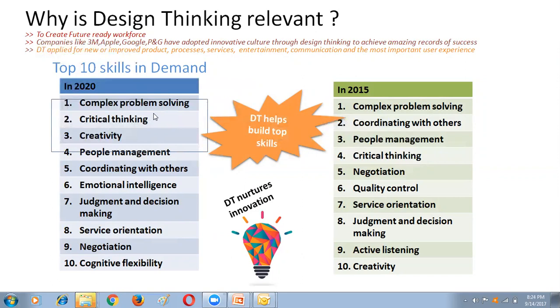The answer: one of the best ways is using design thinking, as it encourages an analytical and creative environment while nurturing innovation. And we all know how important innovation is for companies big or small. It has become the lifeblood for organizations to survive in a fast-changing, active consumer market. Just to quote a few examples, companies like 3M, Apple, Google, P&G have adopted an innovative culture through design thinking to achieve amazing records of success. Likewise, in the last few years, design thinking has become a buzzword in various industry segments, and there is an active interest among people in learning more about it. And here we are.